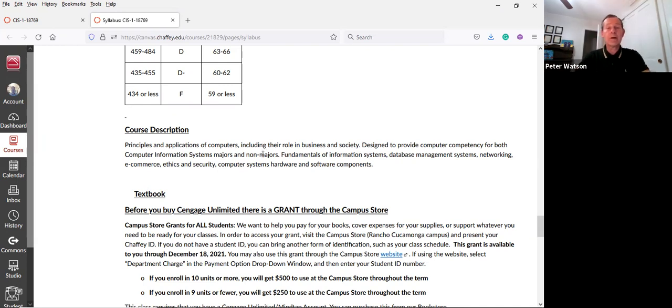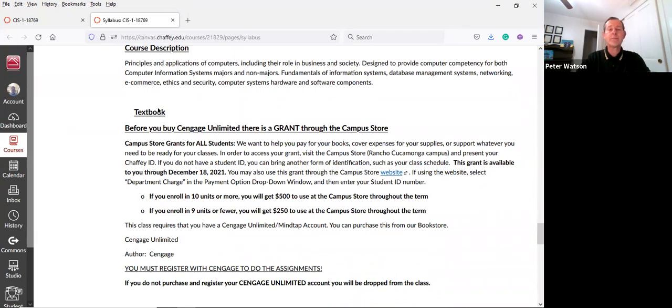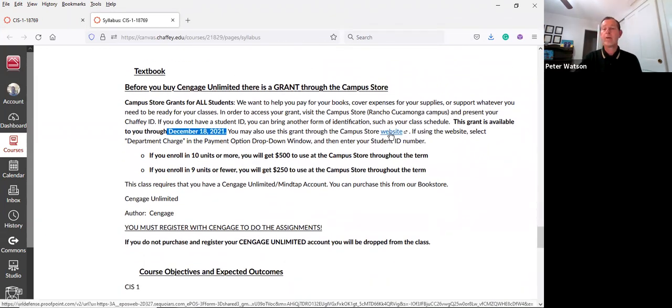Then, like I mentioned a little bit earlier, there's the textbook, and the textbook is in electronic book form. So it's an ebook form, and basically you gain access to the text using Cengage Unlimited. And there is a grant that is available through December 18th that you may use if you buy your access through the campus bookstore. You can get an access code through Cengage, but it's 120 bucks. It costs the same as it does at the bookstore, but you don't get a grant. So there's no grant available if you don't go through the bookstore. And you can use it through the bookstore in person or by going through the website.